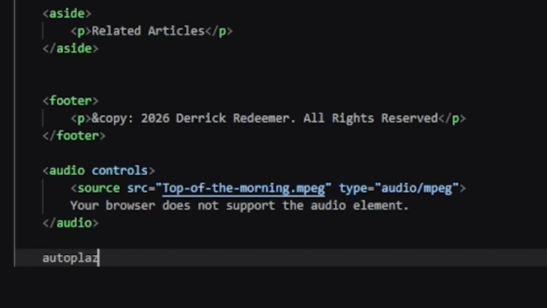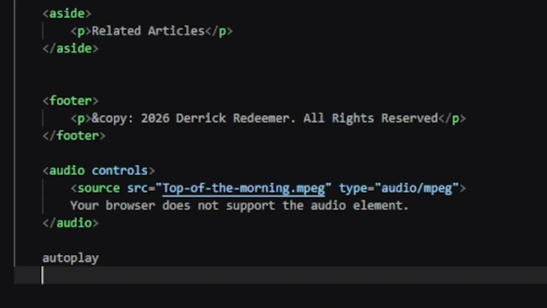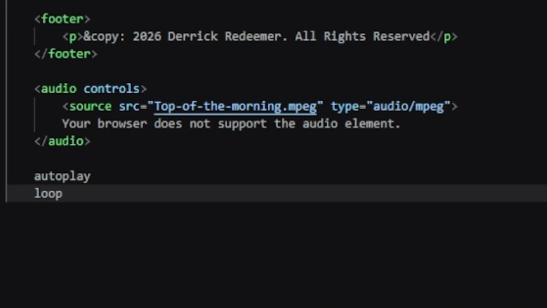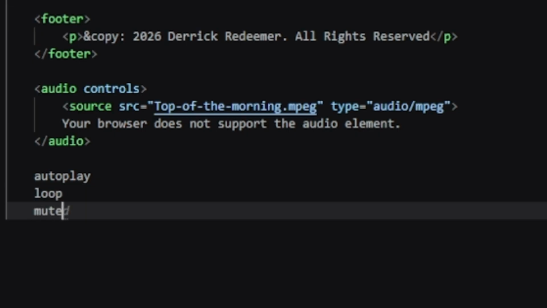Then we have loop. Know the difference: autoplay starts playing automatically when the web page loads, but loop repeats the audio continuously until the user stops it. Then we also have muted. All these are audio attributes. The muted attribute starts the audio without sound.